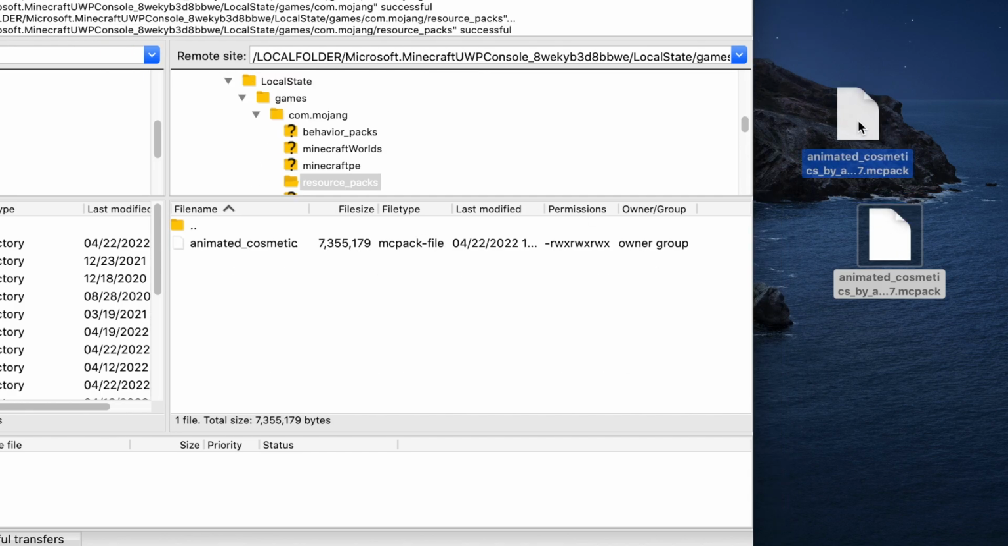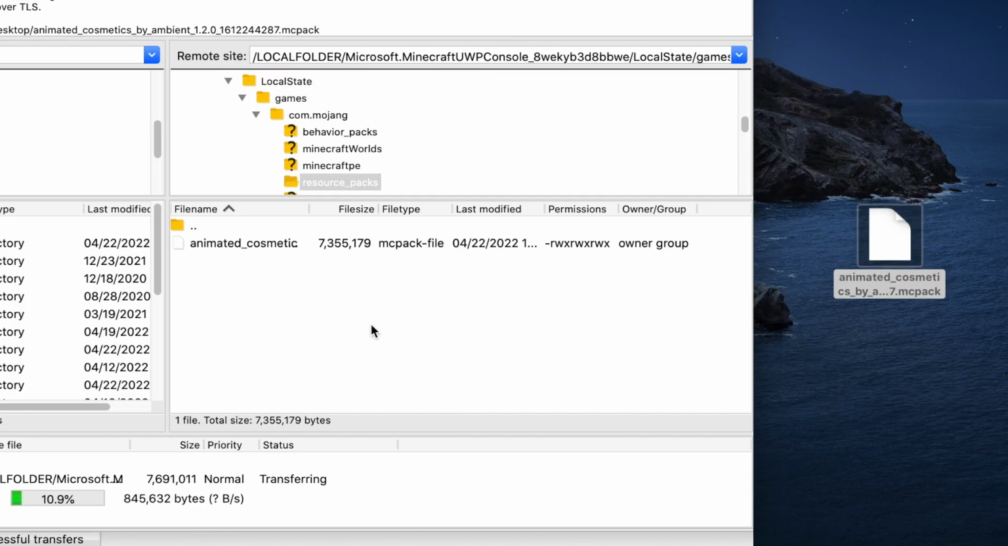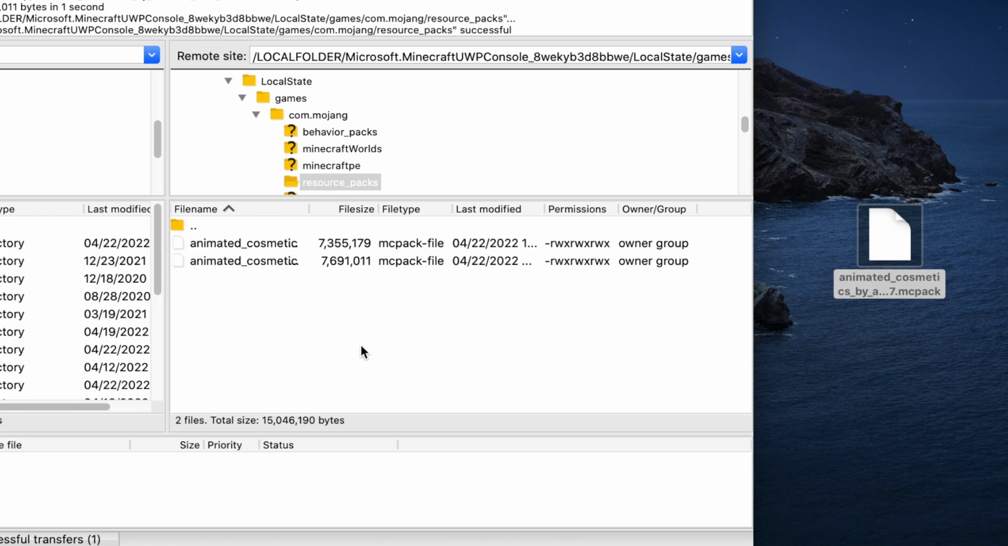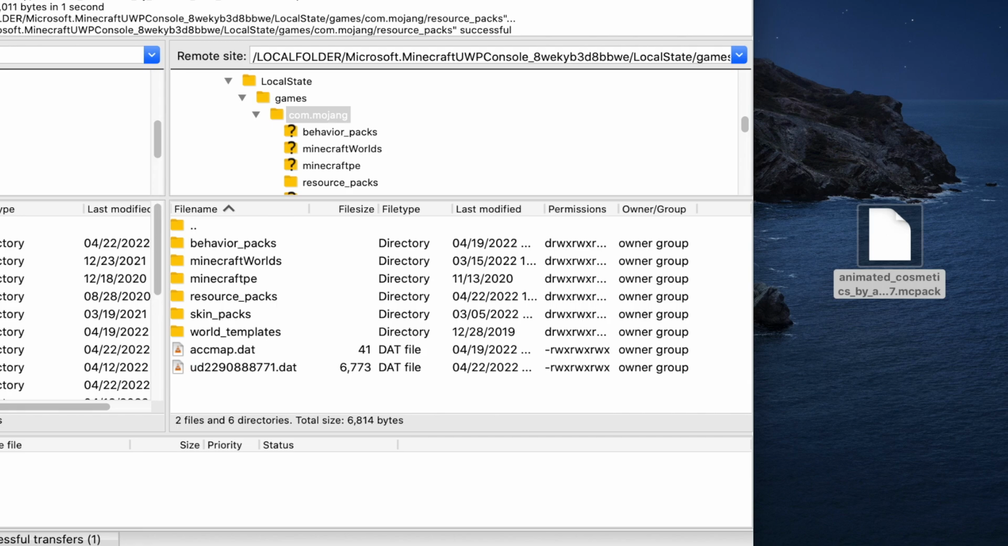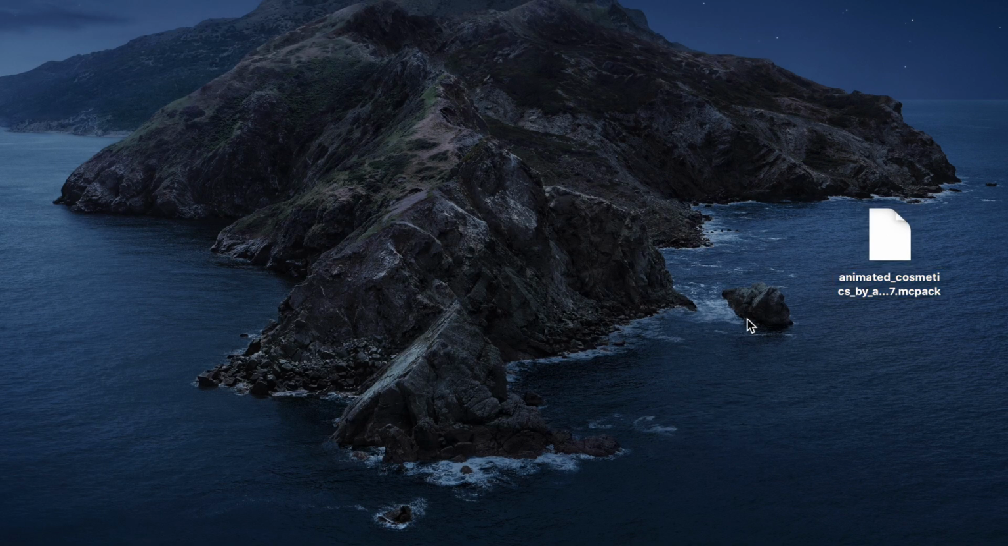And then once you have that opened up, all you want to do is take that MC pack and drag it in here just like this, and that will drag it into your resource_packs folder, which are your global texture packs. And there we go. That is absolutely fantastic. Perfect. Everything's in there. Everything's good. We are now ready to go back onto our Xbox, which should have Durango FTP running. Let's go do that.